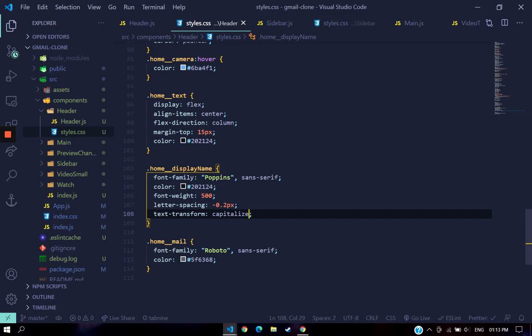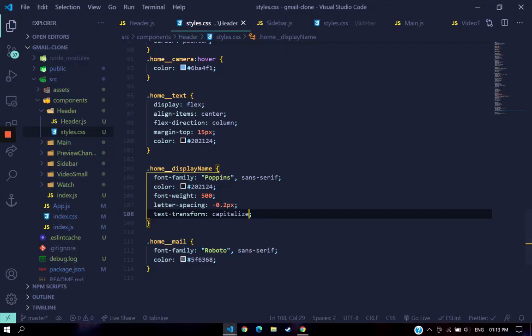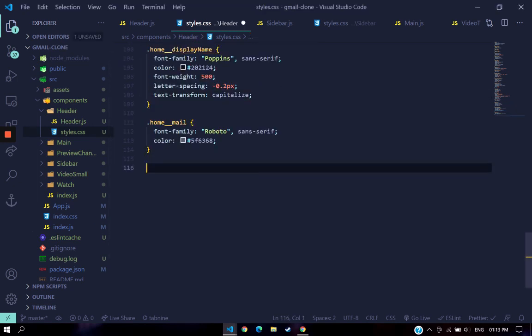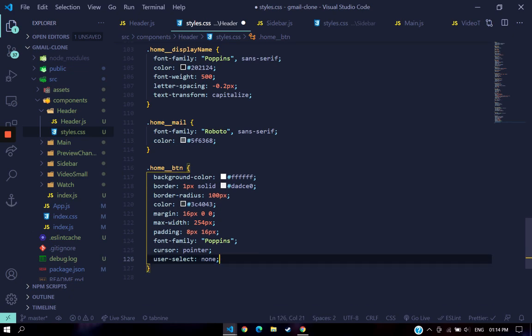So to our home_mail we give some font family of Roboto, and then here to our home_button we give some background, then a border radius of 100 pixels, color, margin. Adding user-select none basically means the user cannot select it like this.